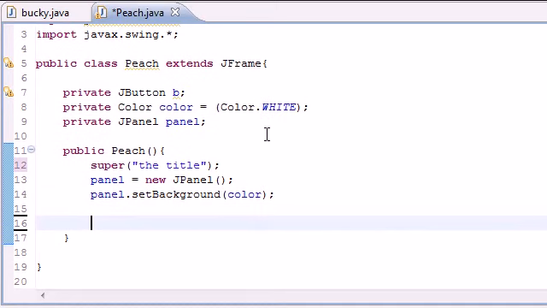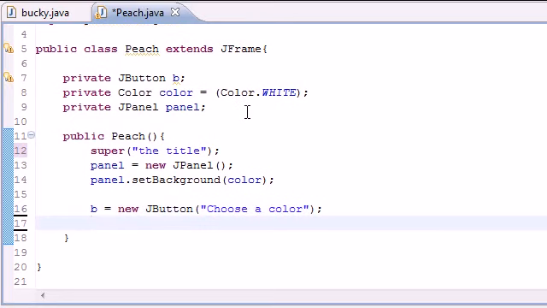So now let's go ahead and add our button to the screen. So b equals new JButton. For the text on our button, let's just put "Choose a color," because when they click the button they're going to need to choose a color. So now we can add some functionality to this.